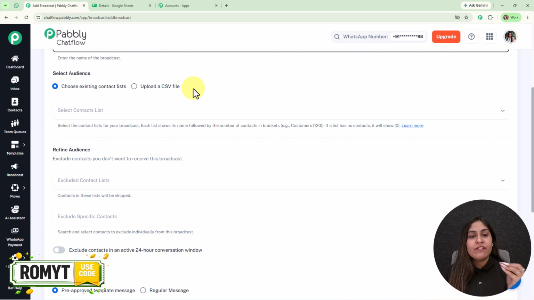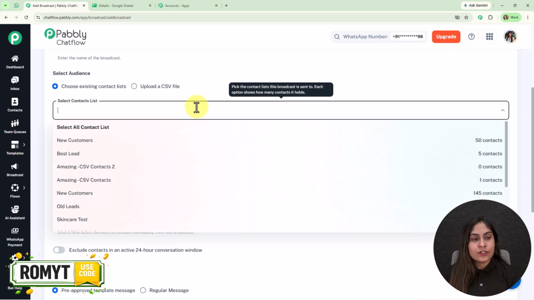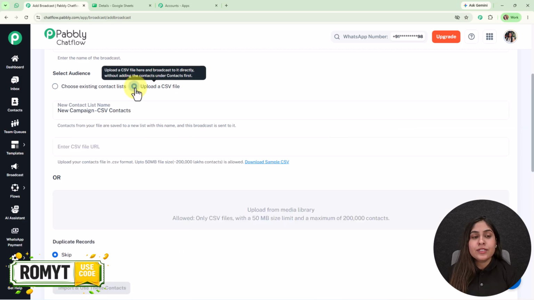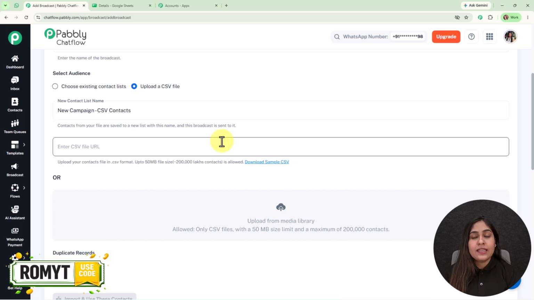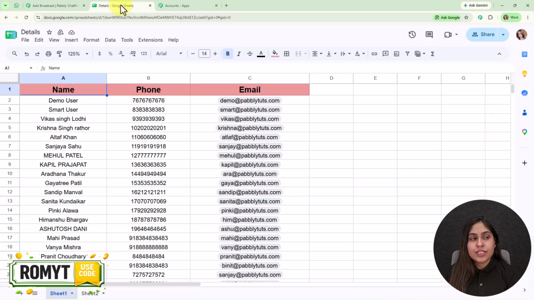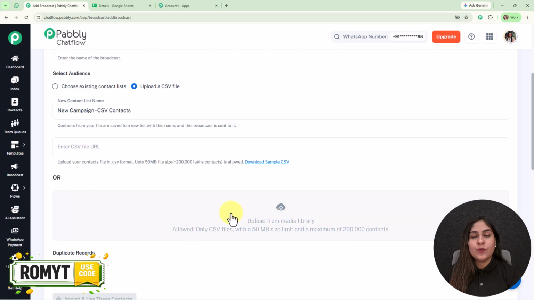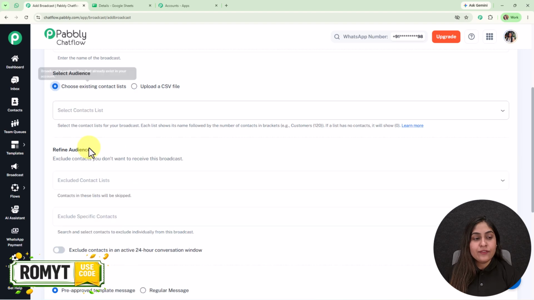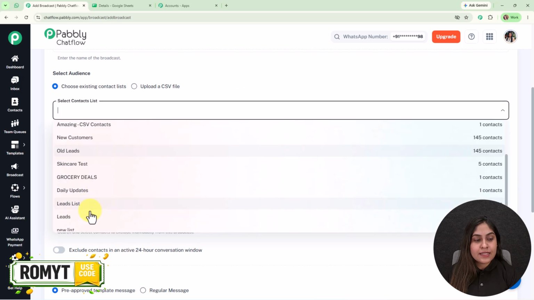So basically if you have an existing contact list, select the existing contact list from here, or else if you want to add a new contact list inside Pabbly Chatflow, then you can upload a CSV file for the same. Like as you know that I have data in Google Sheets format, so I can send the WhatsApp messages to these contacts by downloading this data in a CSV file first, and then I can upload the CSV file over here. For now I'm going to use an existing contact list that I already have. Here you can select multiple lists as well.